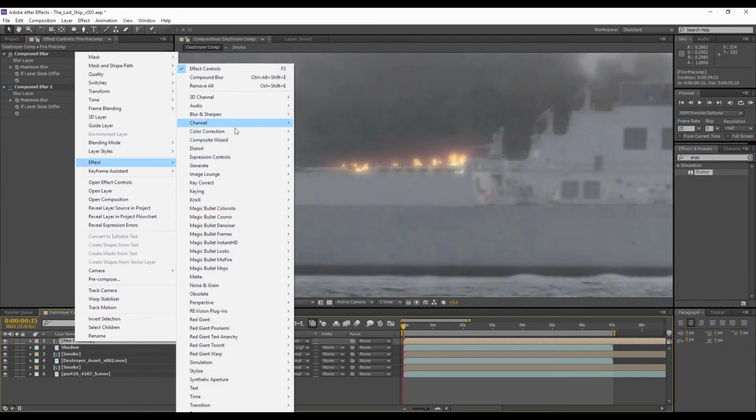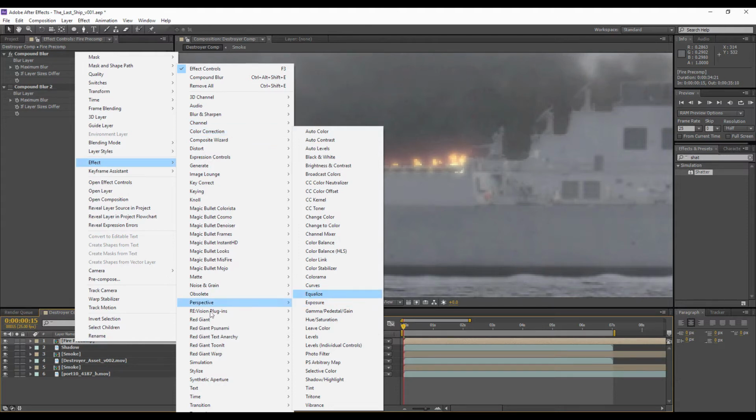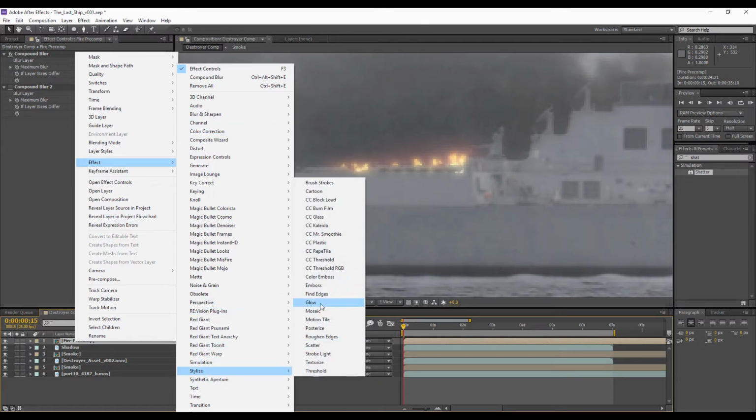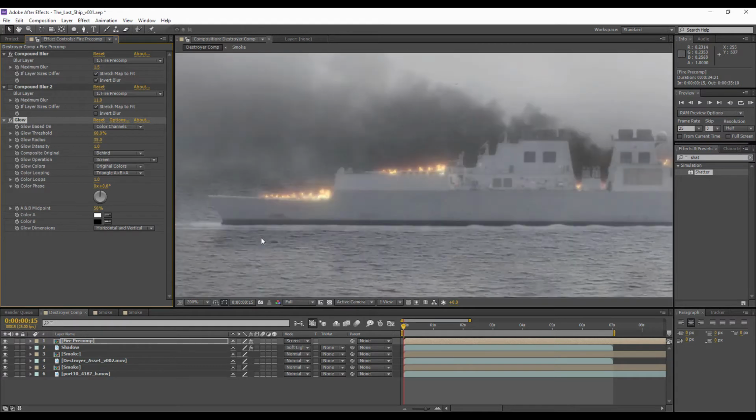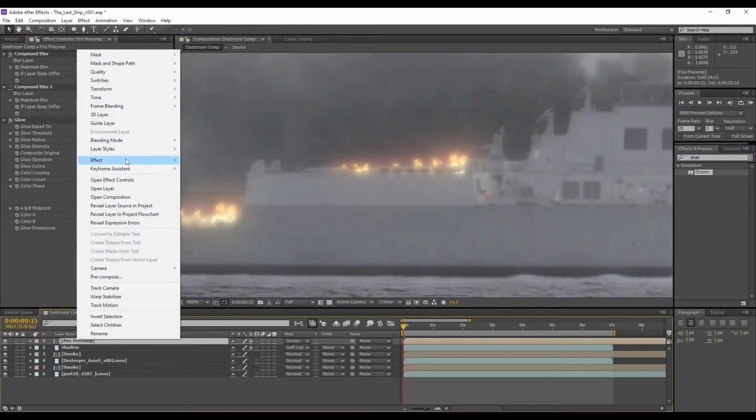And of course we can add a glow. If we go to Effect, Stylize, Glow, and let's just set this to screen, we can add a little bit more of an ominous feel just by adding that. I think the fire looks way too bright and yellow.